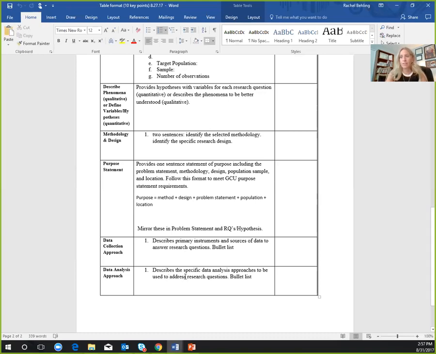Same thing for data analysis. Let's say you're doing a quantitative study and they used SPSS software to do their inferential statistics. You're going to want to do a step-by-step. It's usually about 5 to 10 steps maximum to let me know what kind of tests they ran, what kind of inferential statistics, whether it was t-test, ANOVA, whatever the case may be, or if they did thematic analysis, if it was a qualitative study, whatever that looks like. You're going to describe the specific data analysis approaches to be used to address the research questions, and you're going to put it in a bullet list.